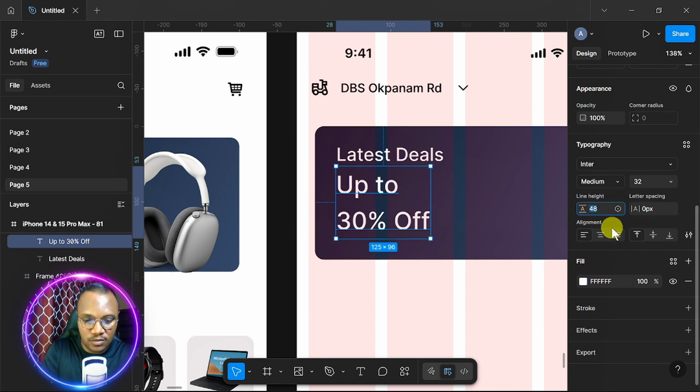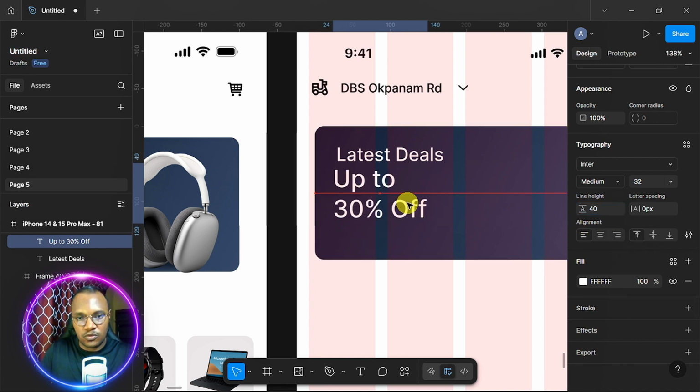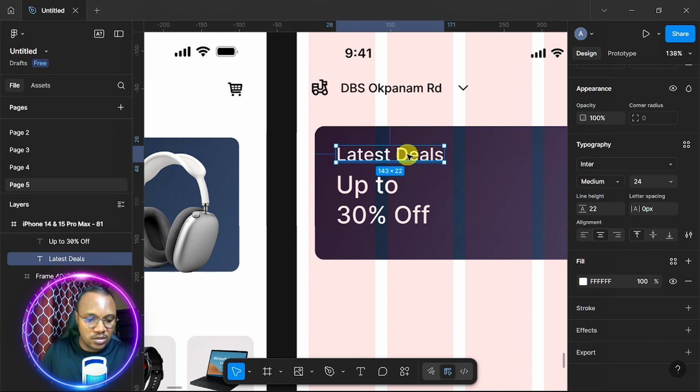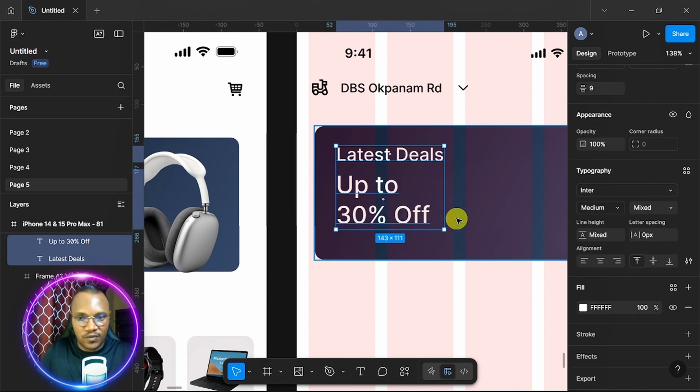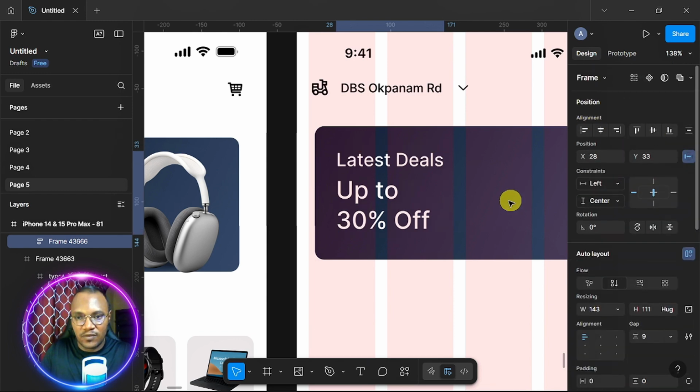Let's say 40. 48 is too much. 40, so 40 is okay. So now I have this. So what I'll do is I'll click on this and highlight this, then I'll give it auto layout. Then I'll come over here to the panel alignment, then I'll say align to the center vertical.